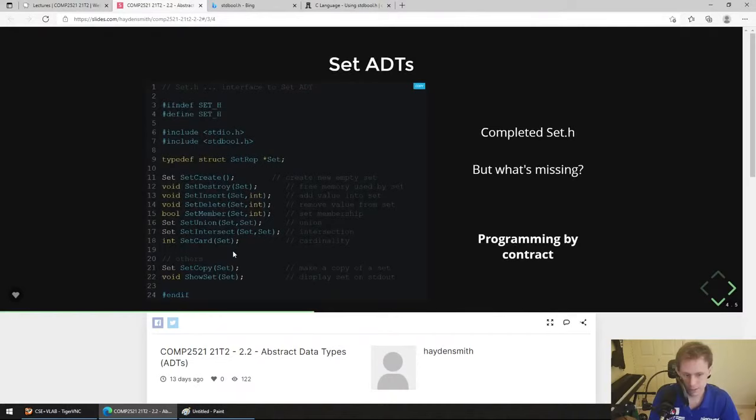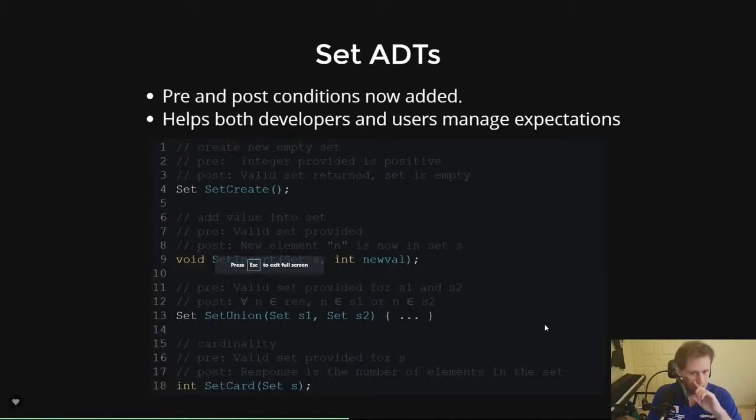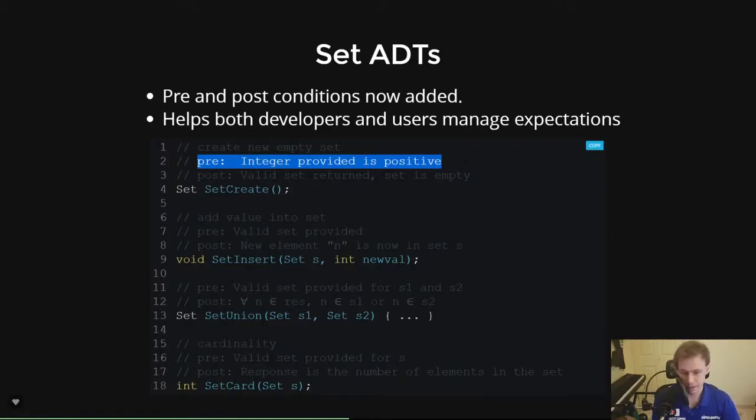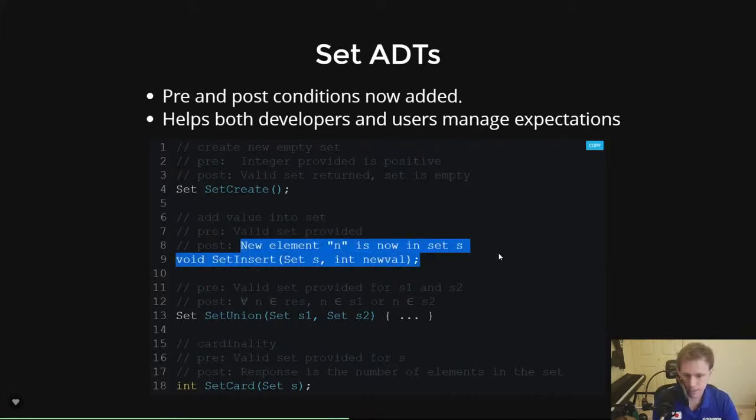We've got set copy and other things. I'm not going to go into this in much depth, because you can read it, but essentially this is where pre and post conditions can come into things as well. On our set create, this line here is the only part that needs to be removed, because I originally had this take an int, but I removed the int and left the comment there. Look at set insert: the precondition is that a valid set is provided, and the postcondition is that a new element n is now in the set.